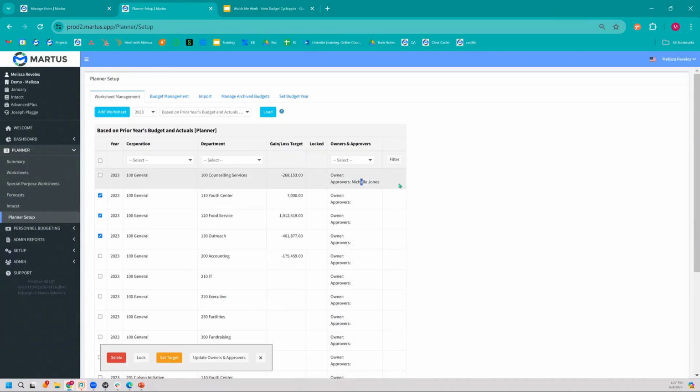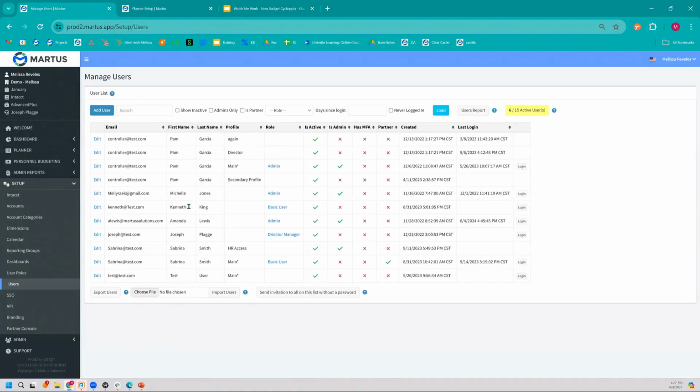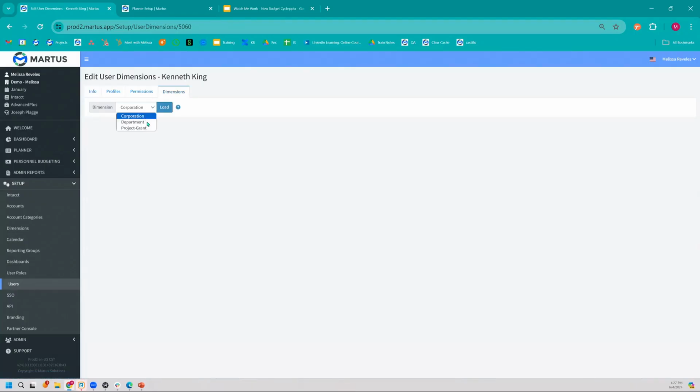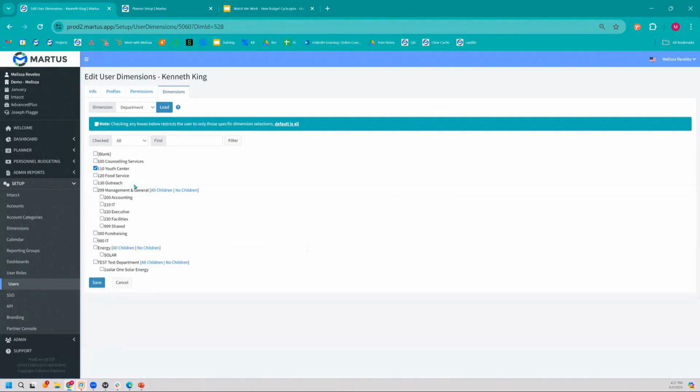And that's not true. Now, if her name is here, Martus has become smarter than last year if you were doing this, to ensure that if her name is here, she does have access to that worksheet. But you can see here on our users, if I go into Kenneth here, and edit his record and come over to dimensions, and I'm going to load the departments he can see. We can see he is limited to just youth center.